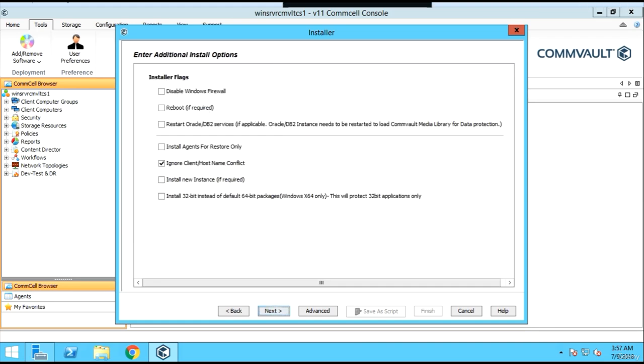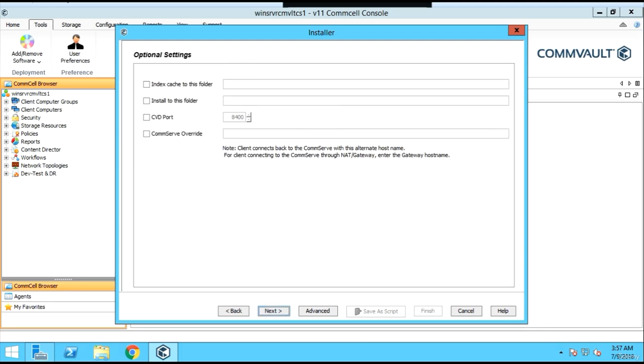Since the Windows firewall has already been disabled, we're going to not check that, and push Next. Okay, install folder. We're going to put this in the E drive like before. Oh, I believe we named the folder Commvault, I believe.